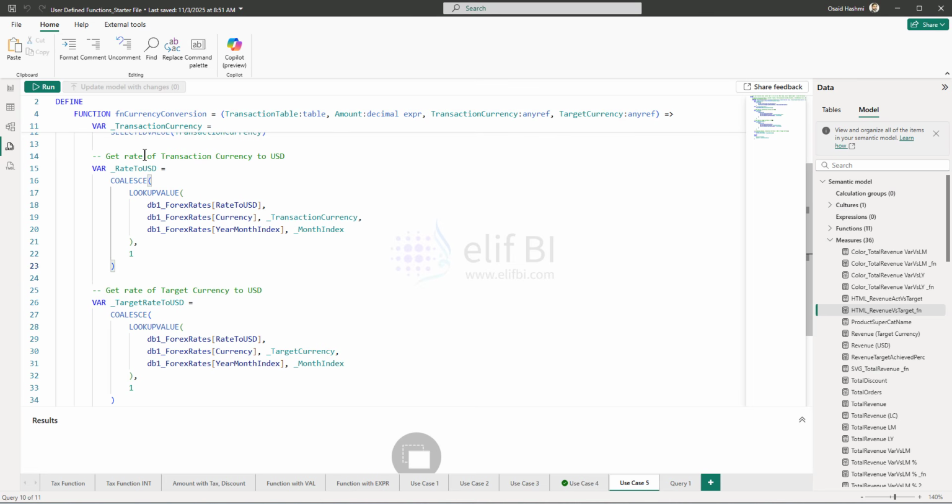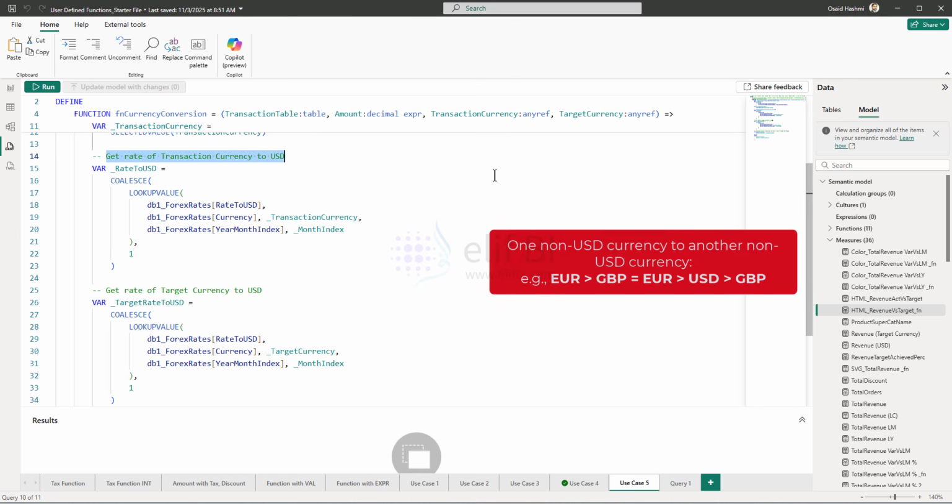In case we want to get the rate of the transaction currency to USD, that's very simple because we have the direct rate. But in case we want to convert a non-USD transaction currency into another non-USD currency, we are going to convert one currency to USD, and then from USD we are going to do another conversion.